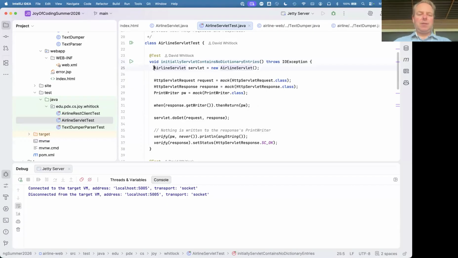So I create the code that's under test. It's actually a real object. There's no mocking going on here. I just create a new airline servlet. That is the object that I want to test. Ultimately, I want to invoke the doGet method of that servlet with a request and a response. Because Java has strong types, I need to provide an object that implements the HttpServletRequest interface, and an object that implements the HttpServletResponse interface.